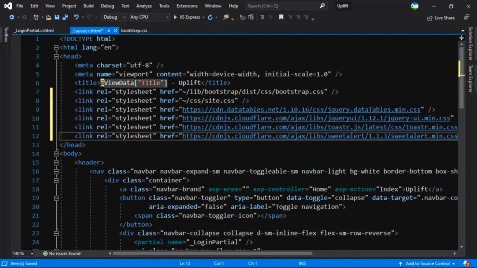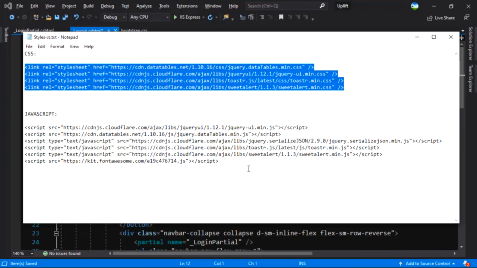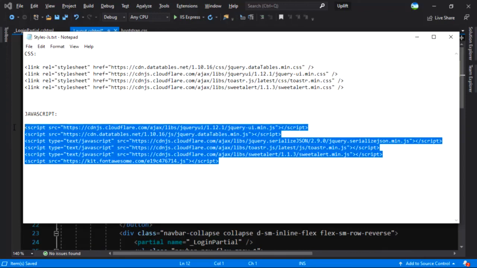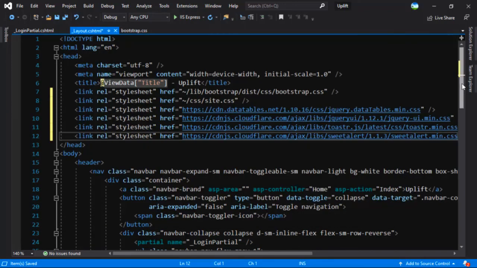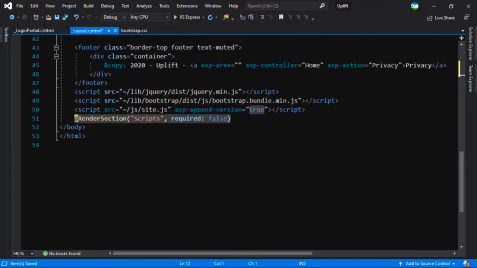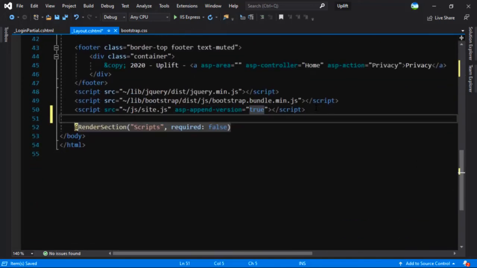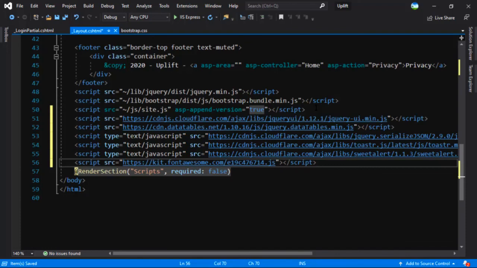Once we have pasted the CSS, it's time to work on JavaScript. So we'll go back to the file and we'll copy this. We'll scroll down in underscore layout. At the very end, we will have the JavaScript files. We will paste everything that we copied here.